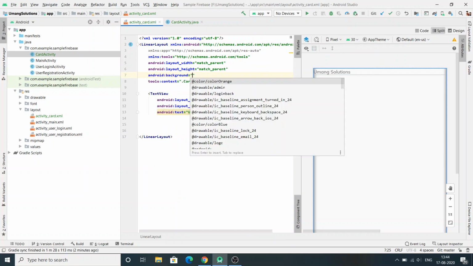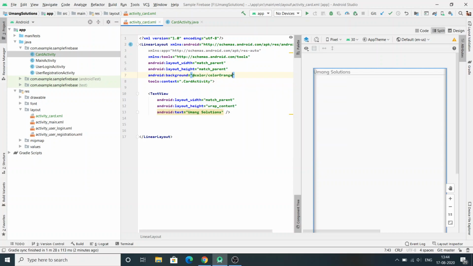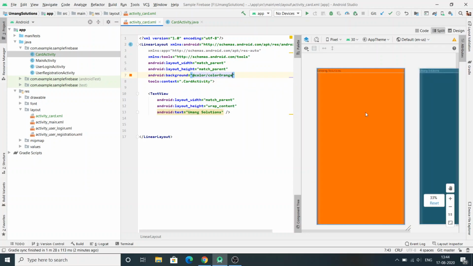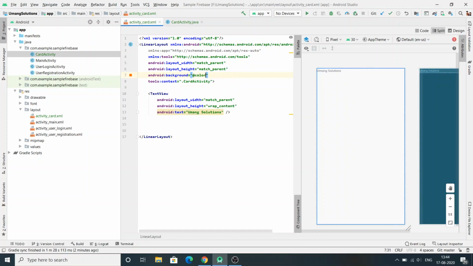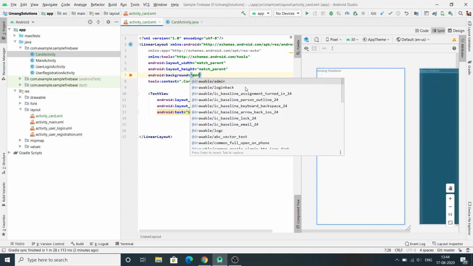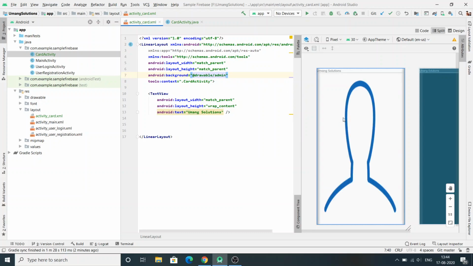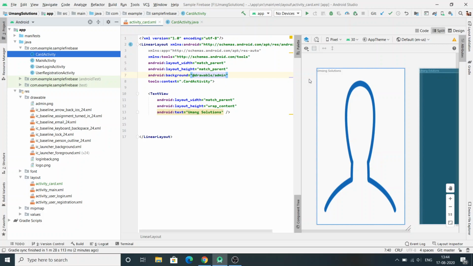Like background. See, for example, I want to add background color orange. See, automatically the color has been added to the whole layout, background color orange. Or else we can add any image also, like drawable admin. See, I have some image in my drawable folder. You can directly get the image from the local repository and paste it here.